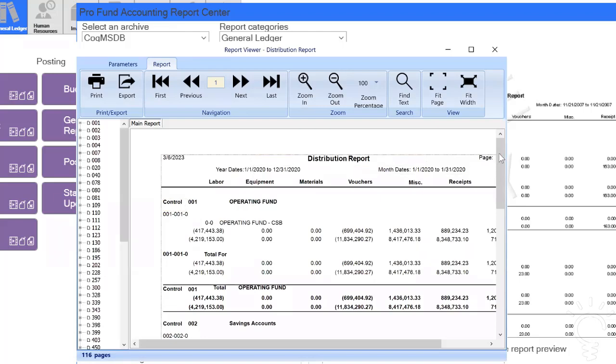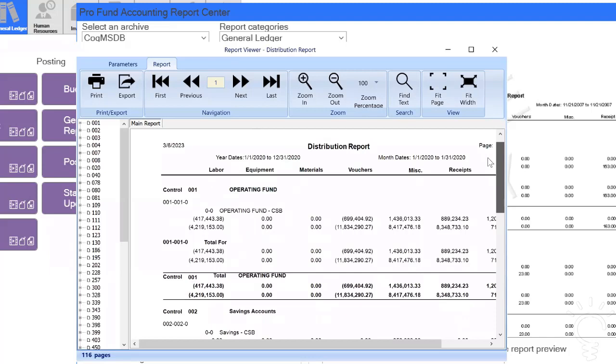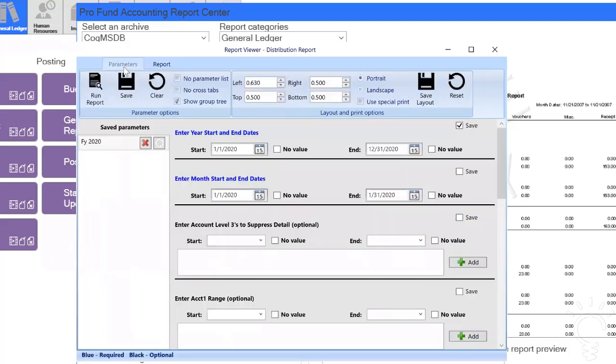So this is the distribution report for the month and the year. And then if we go back to parameters, and that's all good, we want everybody else to be able to use that set. You click on this little button right here to share it. You can highlight over it, it'll say share. As soon as I click on it, it shares.